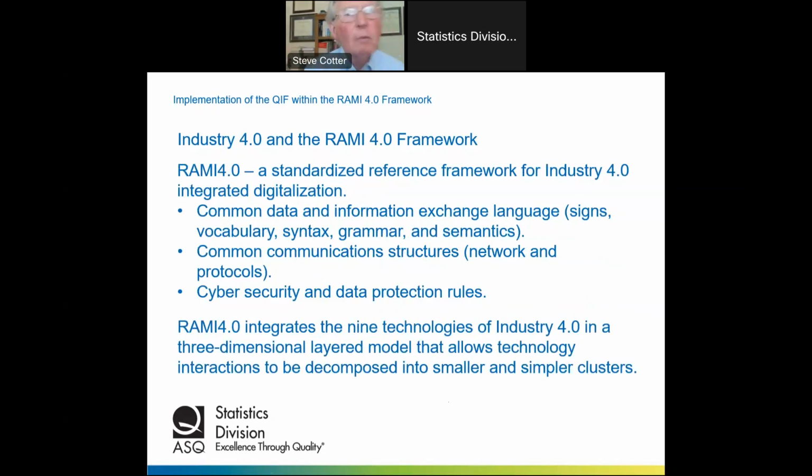The RAMI 4.0 architecture was developed by the German Electrical and Electronic Manufacturers Association to support Industry 4.0 initiatives, with cooperative efforts out of China, Japan, and India. There have not been, to my knowledge, or at least what I found in the literature, cooperative efforts out of the United States. Platform Industry 4.0 was created to promote research in Industry 4.0 for the German industry.